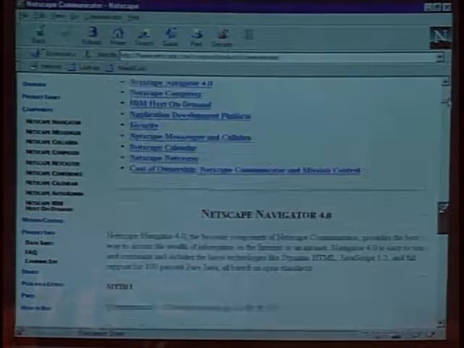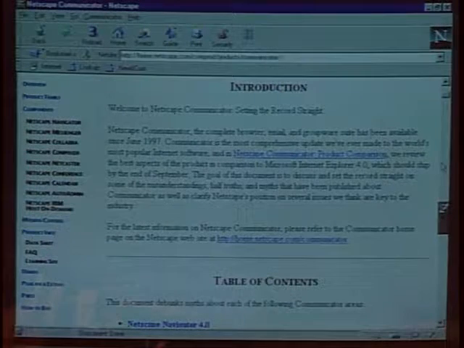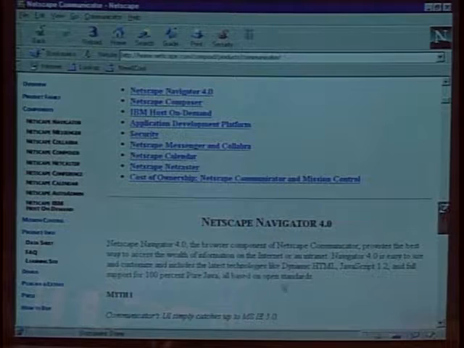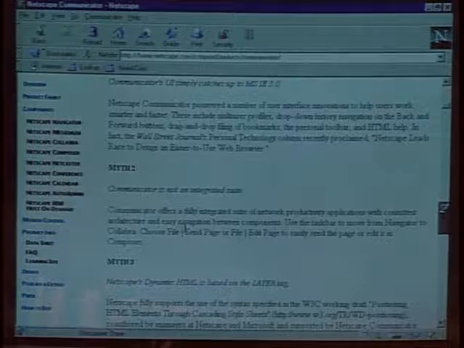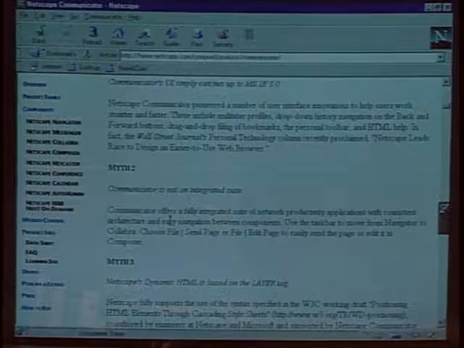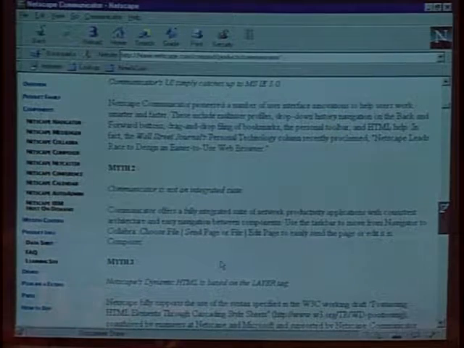Right, and this page is a little interesting. This is their Setting the Record Straight page. And on this page, they actually go down through the points step by step that Microsoft makes on their page and attempt to refute them on a point-by-point basis. So if you really want to get into the battle, you can get inside here and play the game of charges from one side to the other. Exactly.